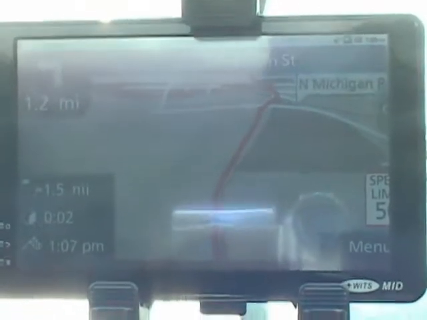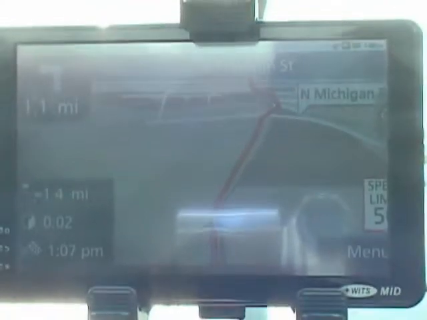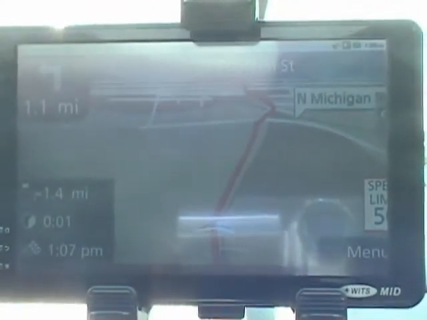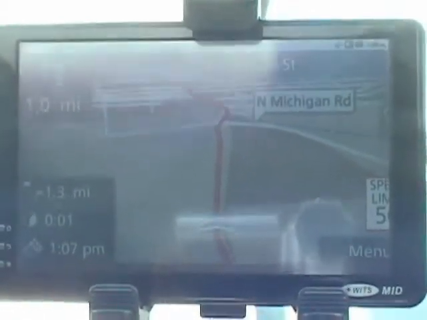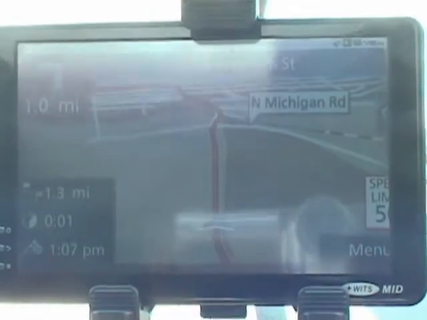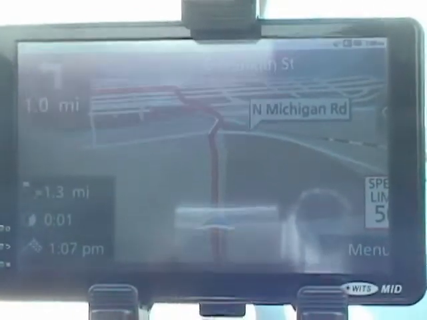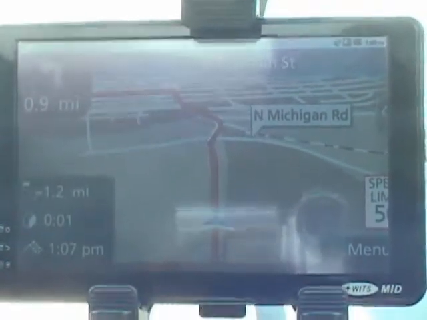This program is also very good at adjusting the directions if you choose to make a turn that's not corresponding to how they want you to go. It will refigure out your route for you, which is nice, especially if there's a detour or something. It'll still let you get there correctly.